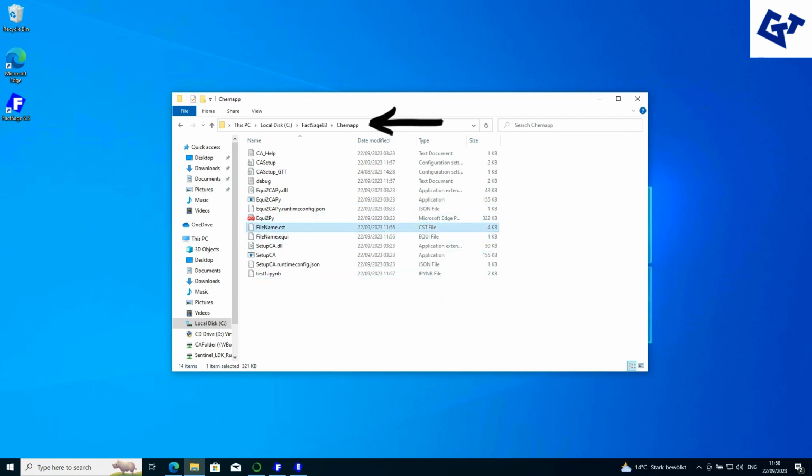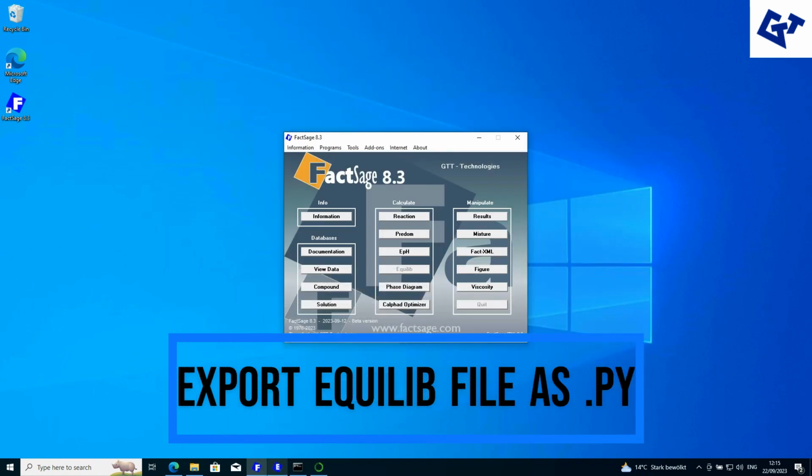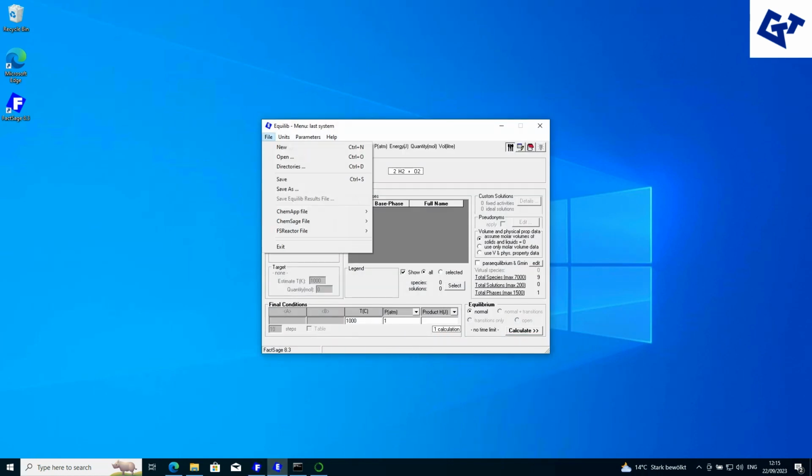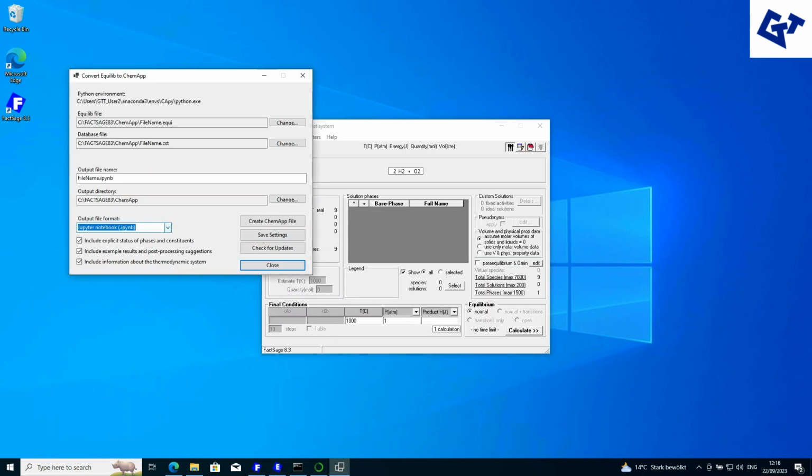If you prefer a .py file, follow the same steps, but this time, select the .py format as an output. This Python script is specific to your FactSage Equilib file that is created in the FactSage user interface. When the Python file is executed, the results of the thermochemical equilibrium calculations can be stored as different output formats.